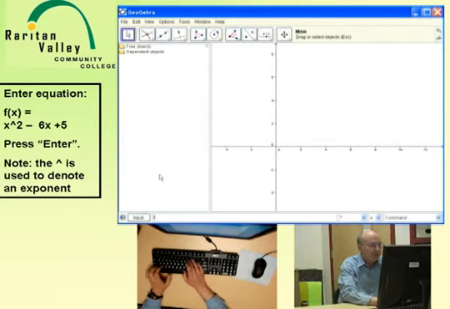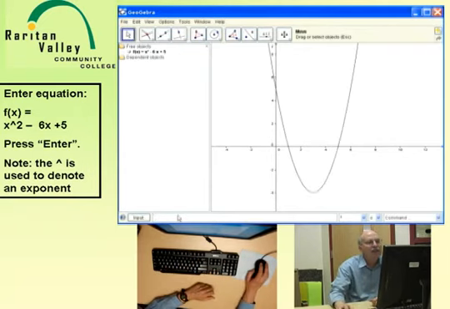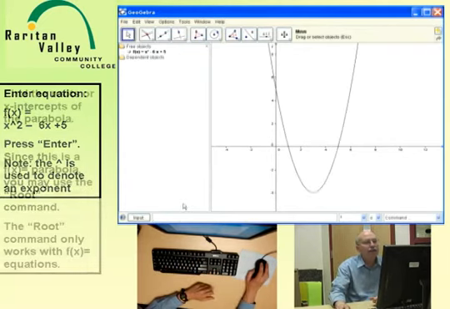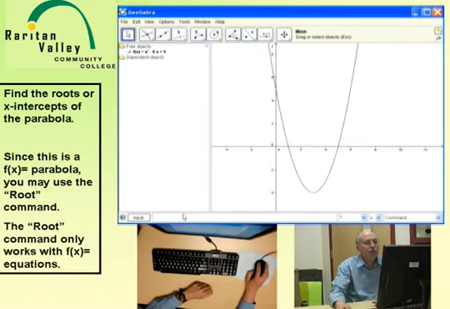So I have f, opening parentheses, small x, closing parentheses, equals, space, x. This time I'm going to use the up arrow for squaring it, up arrow 2, space, minus 6x plus 5. Enter. And there's our parabola back. And now let's find those same points.